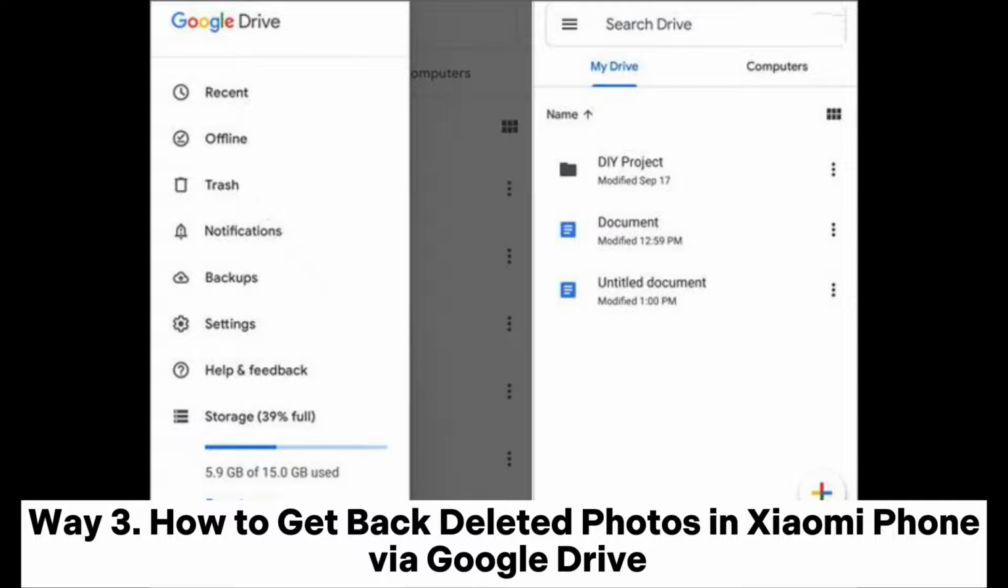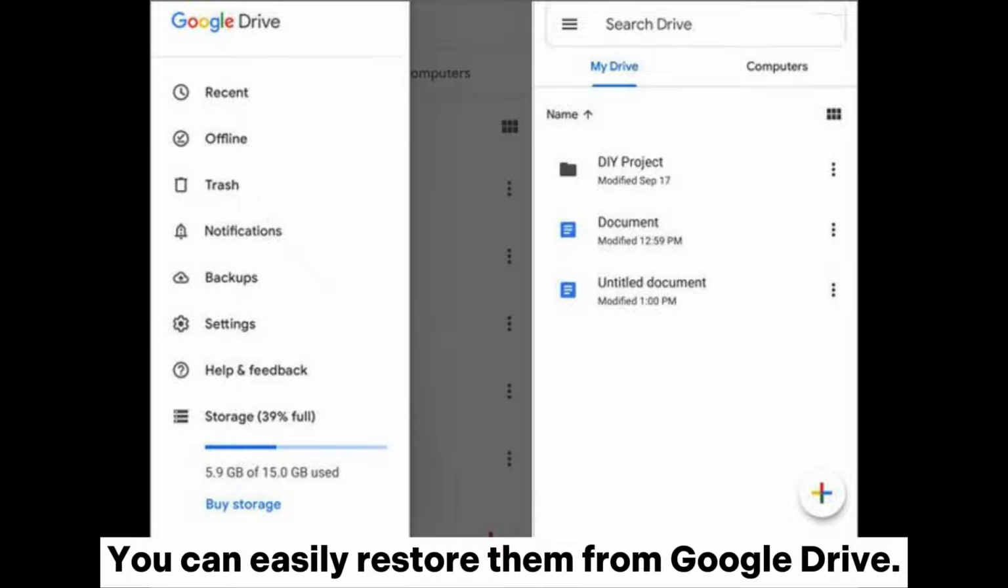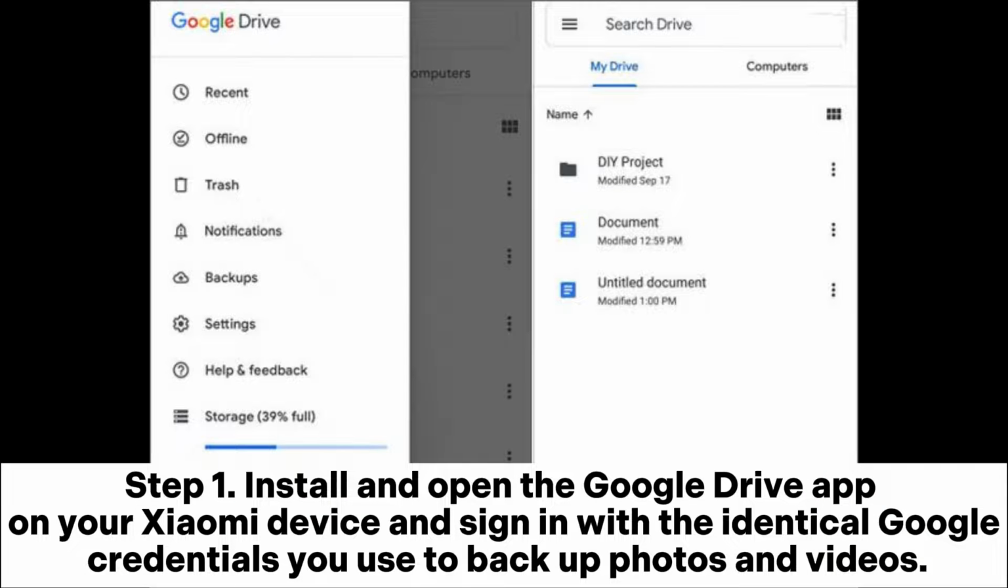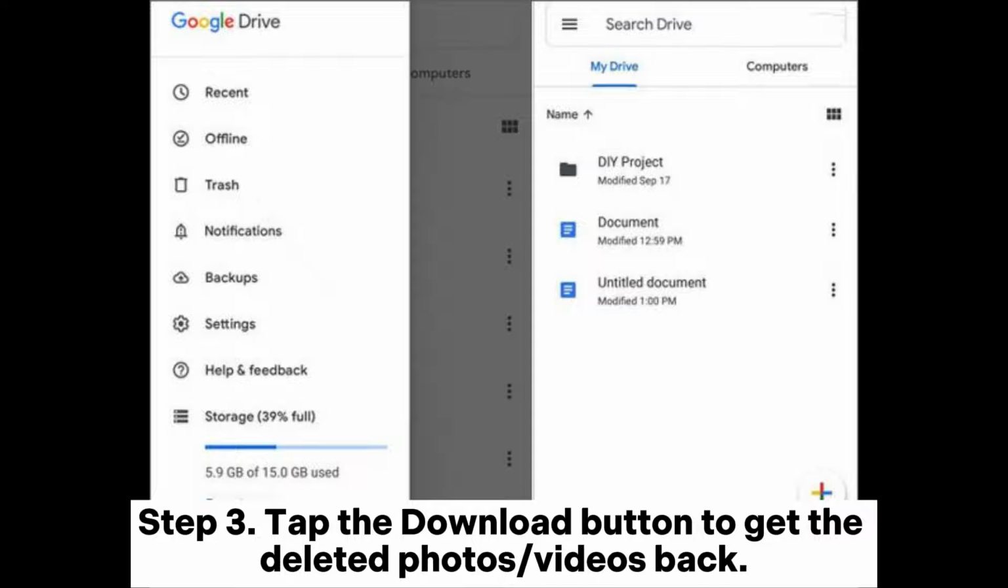Way 3. How to get back deleted photos in Xiaomi phone via Google Drive. Assume that you have enabled automatic backup of your photos or videos to your Google account. You can easily restore them from Google Drive. Step 1. Install and open the Google Drive app on your Xiaomi device and sign in with the identical Google credentials you use to back up photos and videos. Step 2. Go to the My Drive section and find and select the wanted photos and videos to restore. Step 3. Tap the download button to get the deleted photos or videos back.